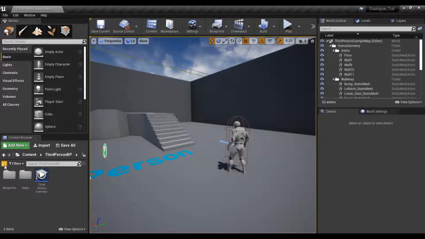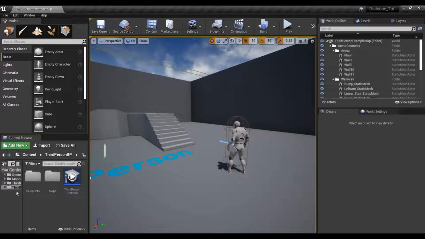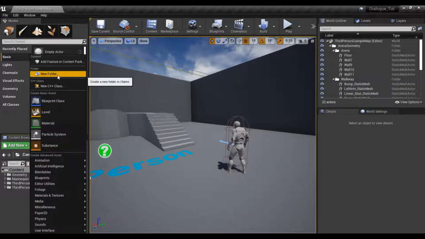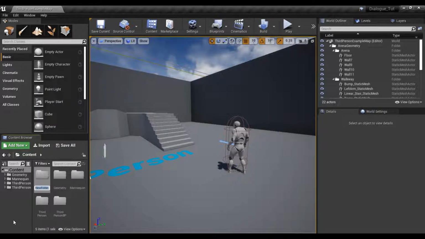Let's see. So over here, I'm going to hit the little lines there. Open this up. And go to Content. I'm going to add New and do a folder. I'm going to call this Dialog. I'm going to put all of our dialog stuff in there.